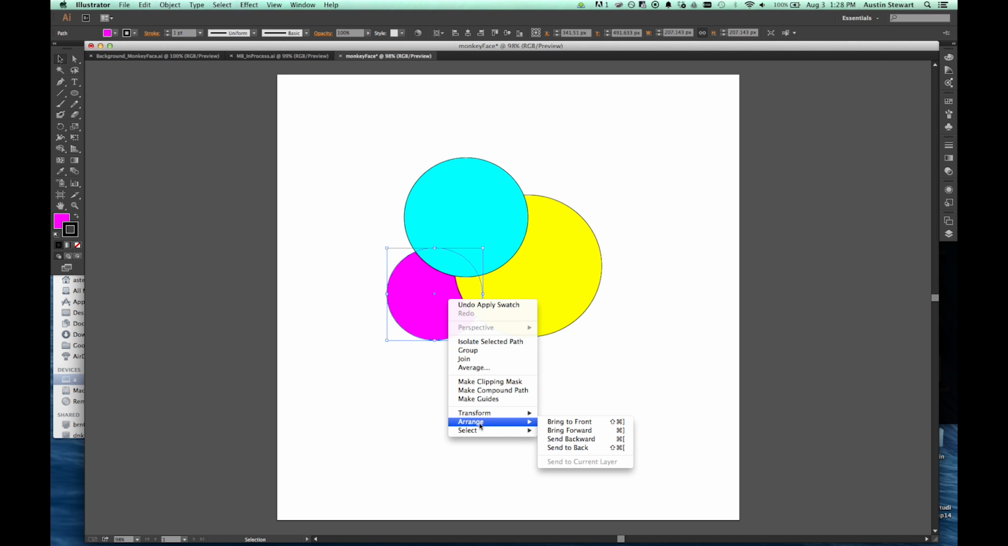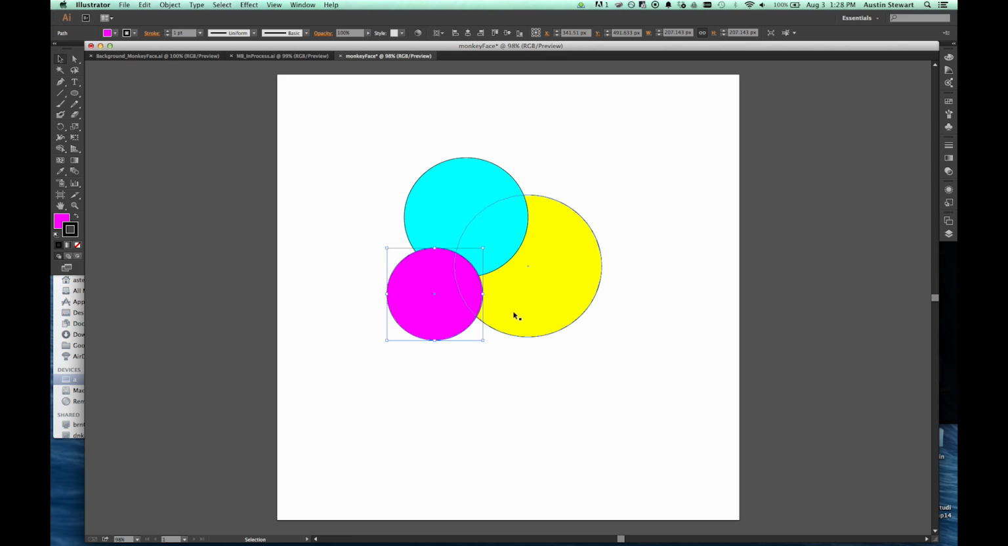First, I can hover over Arrange, and you'll see I have the option to bring it to the front, bring forward, send backward, or send to back. So I'm going to click on Bring to Front, because that's what I want to do. When I bring it to the front, it is now on top of both of the other objects.